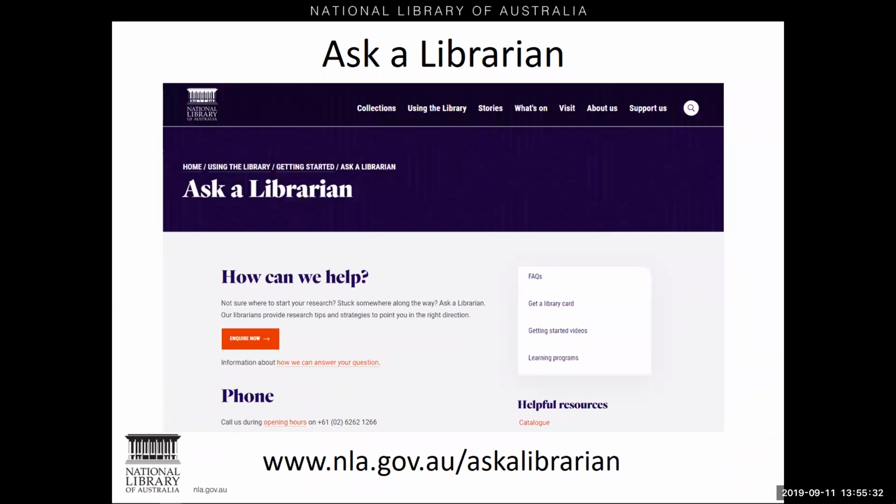As reference librarians, we receive a lot of questions around clarification on copyright for materials in our collection. So if you're not sure, please send us a message.